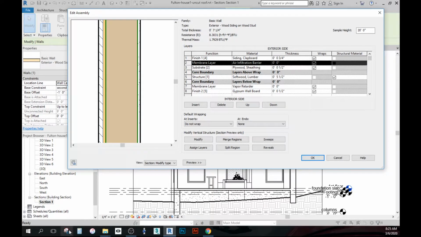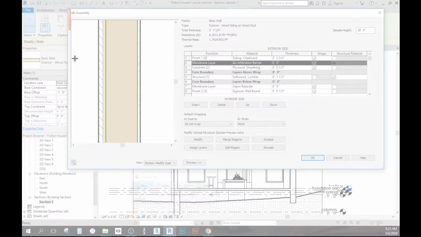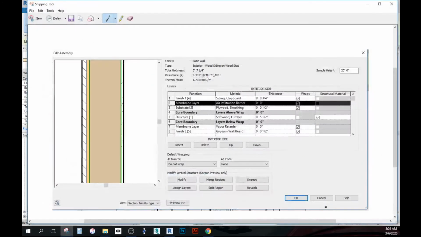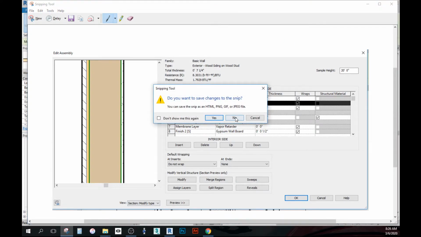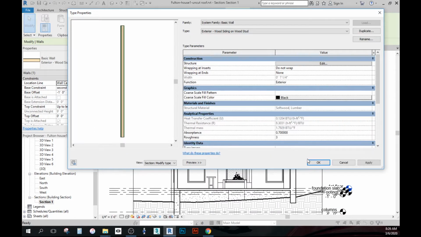You would end up taking a snippet of this. Just use your snipping tool, create a new one, and take a snippet of your view there. Save this, and this would be my exterior wall assembly. And I would post that image right there. So let me find my mouse. Here I am. I'm going to close that out now. And then this one is basically done.